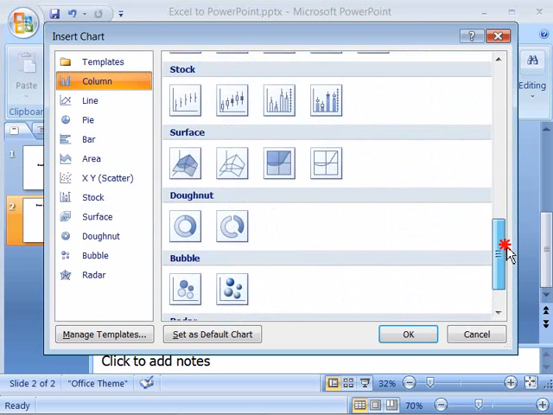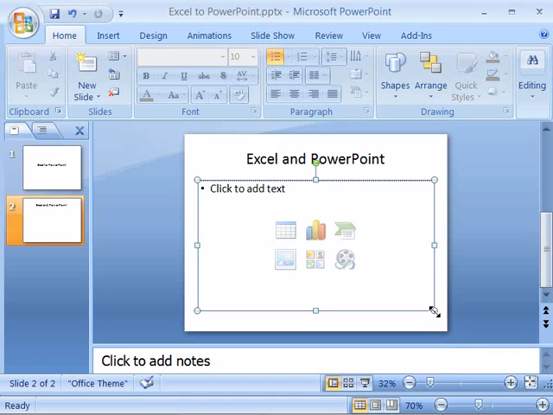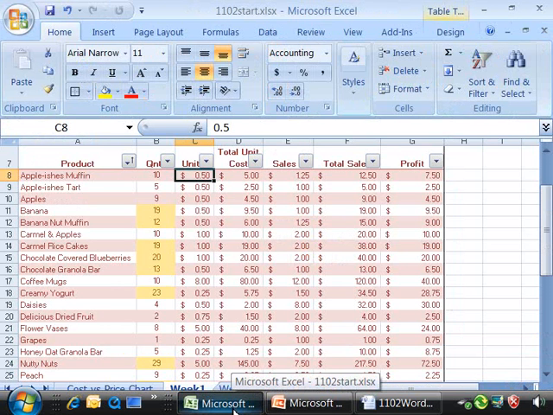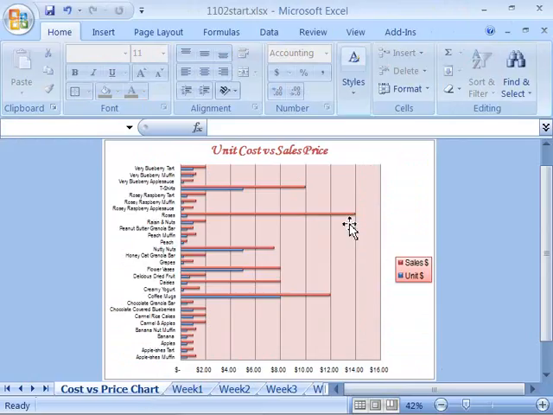Here are all of the Excel chart types and subchart types, as well as once you insert them, you will have the charting tools that are available to you in Excel within PowerPoint. Very nice feature. But you can also link an existing Excel chart directly to a PowerPoint presentation. And to do that, I need to come over here to Excel, and let's say I wanted to link my cost versus price chart that we created earlier in this tutorial.